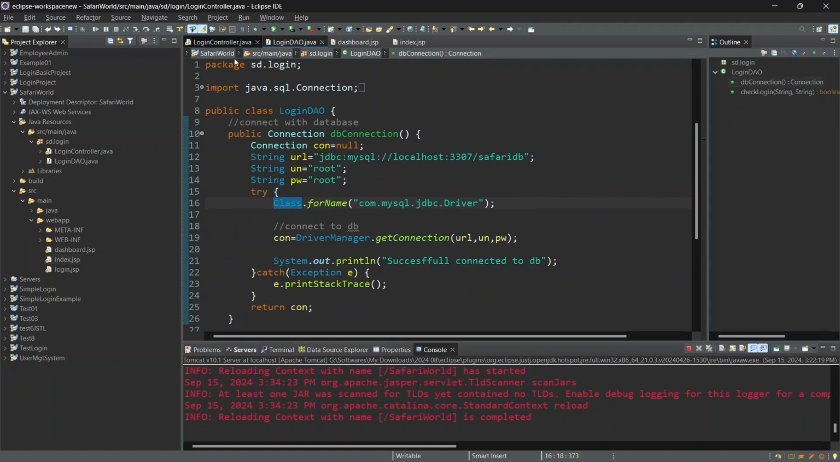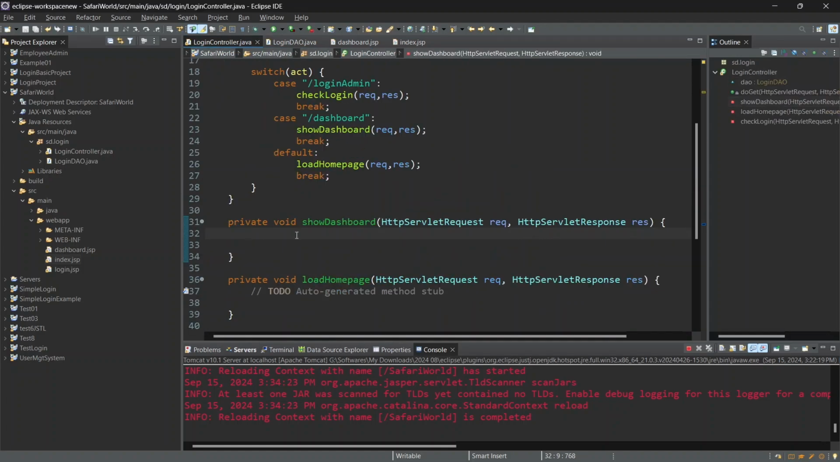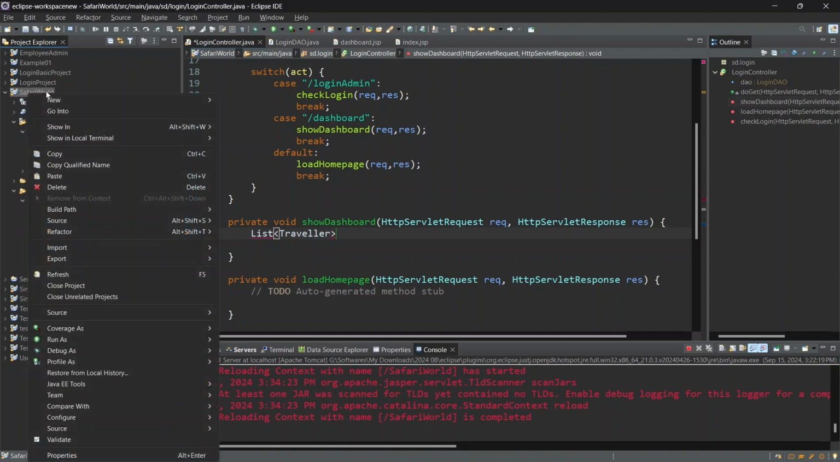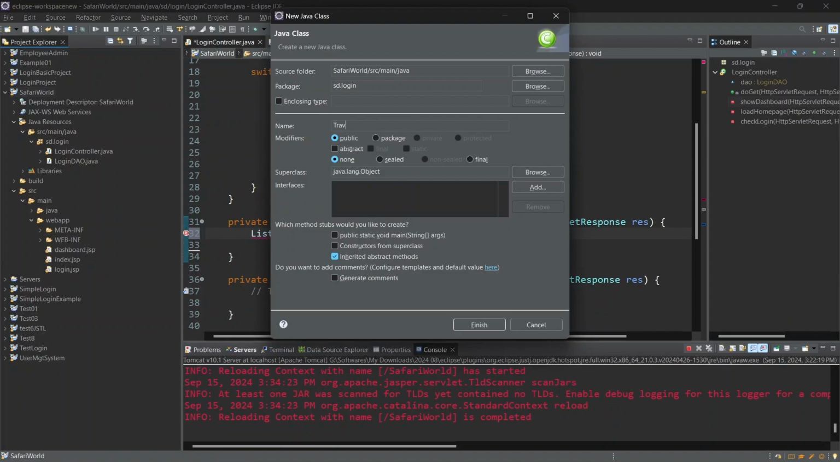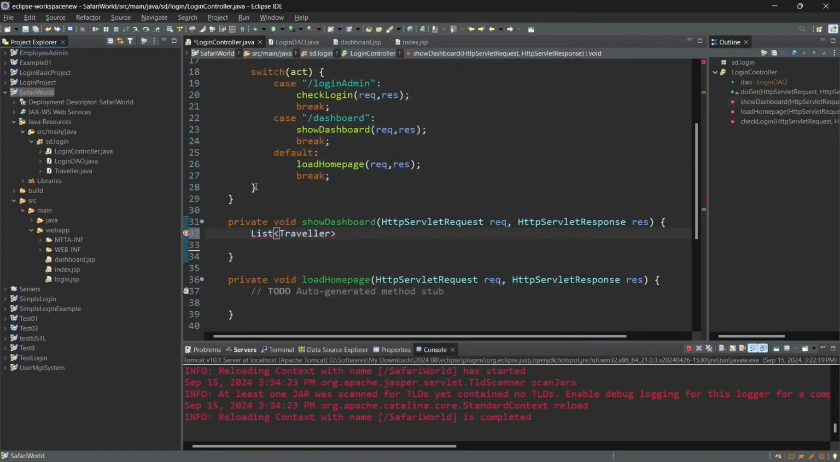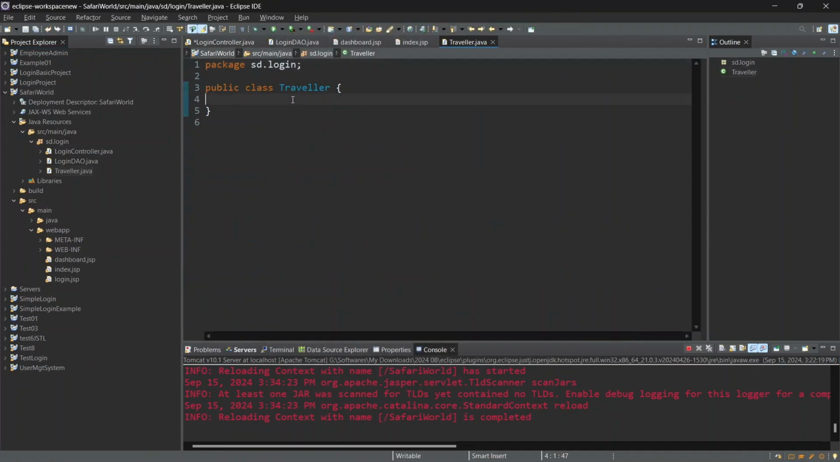Or else you can create the method here. We are getting a list of users, that means a list of travelers. Because of that we need to create a model class for this traveler. I'm going to right click on this package, then new class, and the class name will be Traveler. You need to add all the attribute columns you added in that table as variables in this class.